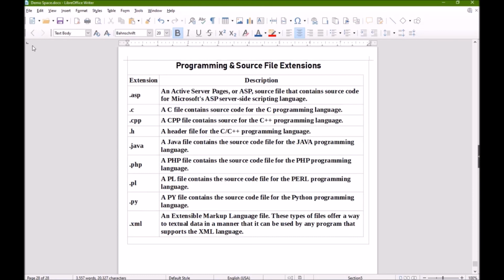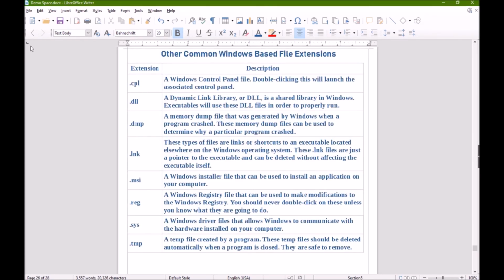Just 2 more to go. Maybe you can spot some programming and source file extensions that you've seen before. Last up is a listing of other common Windows-based file extensions. If you spot these, try not to mess with them.